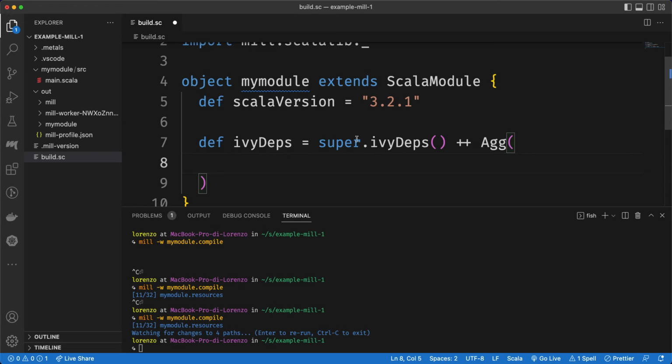And then we use a special syntax. The syntax is ivy and then a string. It's like the S interpolator, but it's an ivy interpolator. And this interpolator has a special syntax. I'll give you an example. Group ID, then a colon for Scala dependencies, a single colon for Java deps, and then the name of the artifact ID, which in our case is os-lib, and then a colon and the version.